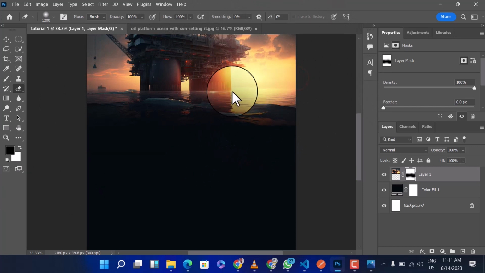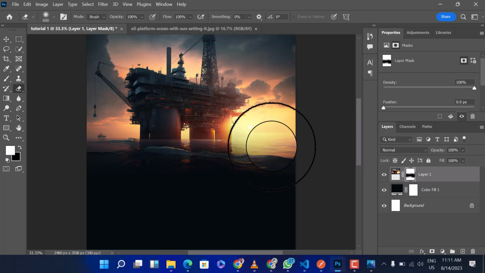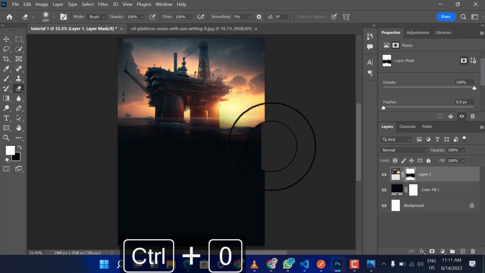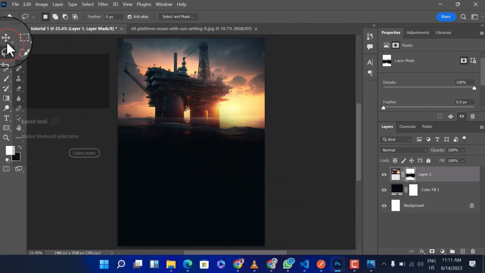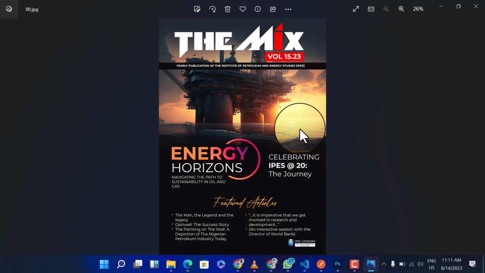Then I fade it in a little, maybe need to reduce my brush, and then do a little fade in to make it fit properly. Yeah, there we go. Control 0. Okay, that's fine. I think I like what I have. Great, so this is what we want to achieve. We have this back part. Now we need to add the mix volume.